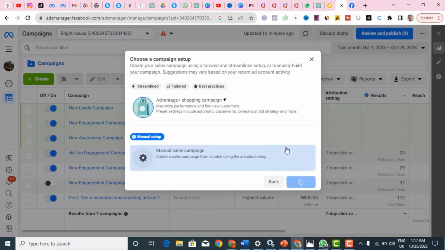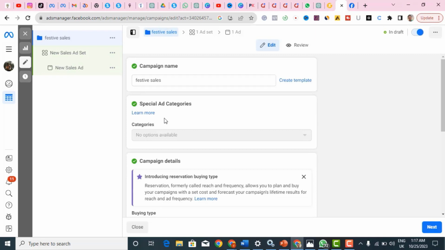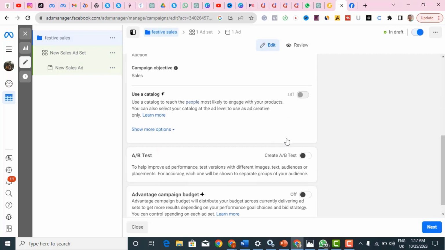Let me allow it to load. So it has actually loaded up. You can see if I did not choose my campaign name, I could have actually renamed my campaign here. I'll leave everything as it is. I will not touch anything.